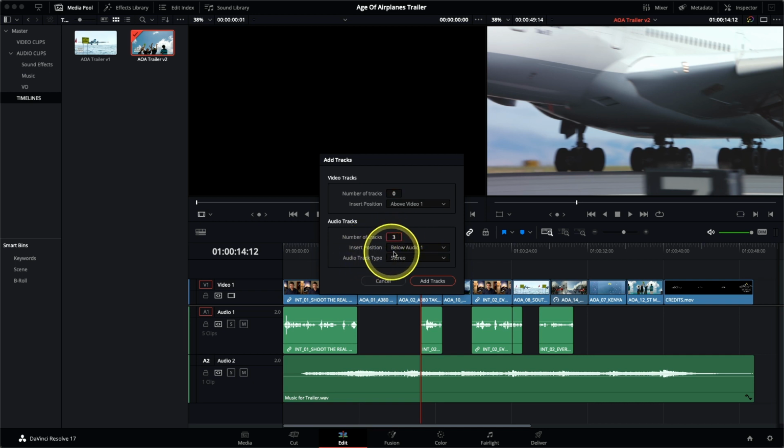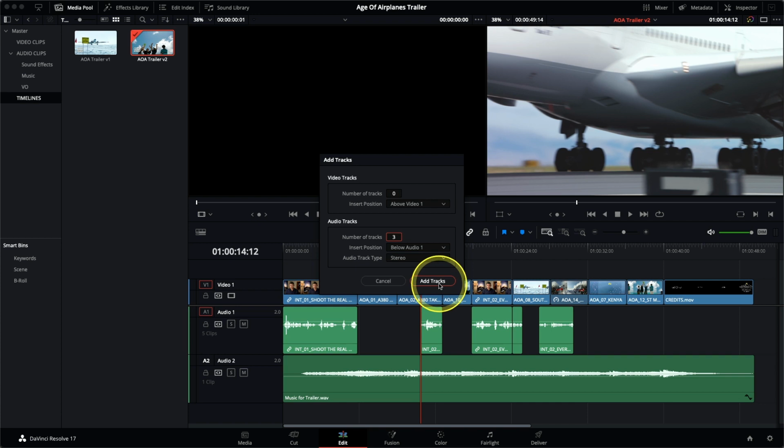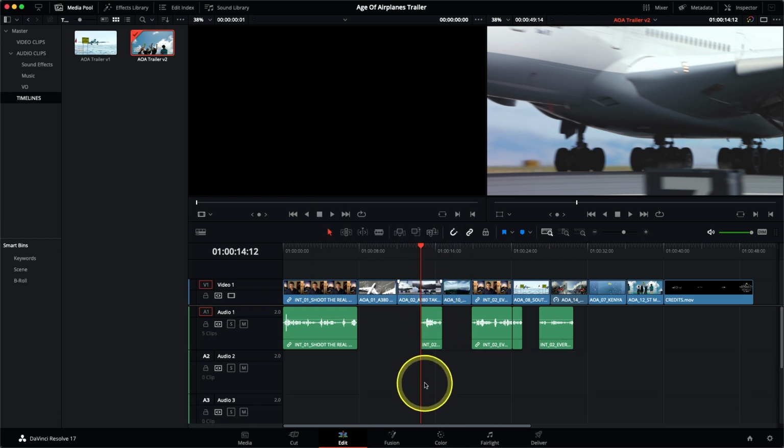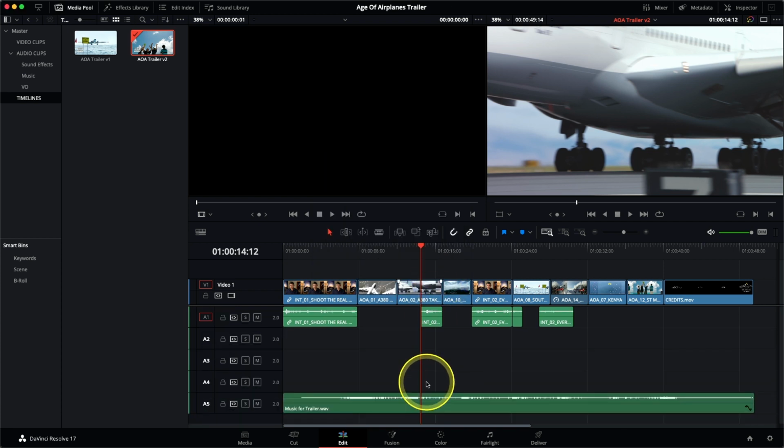Insert position is below audio 1. This is the correct location for where we want to add our new tracks. And the audio track type is going to be stereo. You don't always want stereo as your default track type. Instead, you might actually be working with mono audio. In that case, though, you can always change the track type later. So we'll just stick with stereo for the moment. Choose Add Tracks to add the 3 extra audio tracks to your timeline.